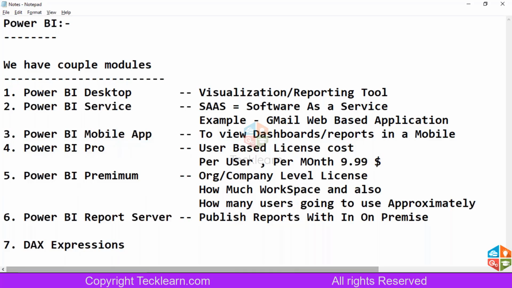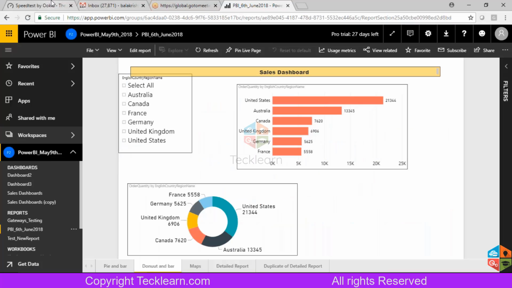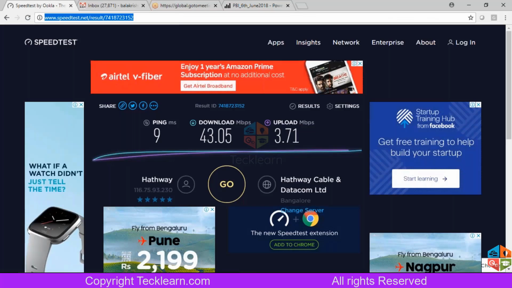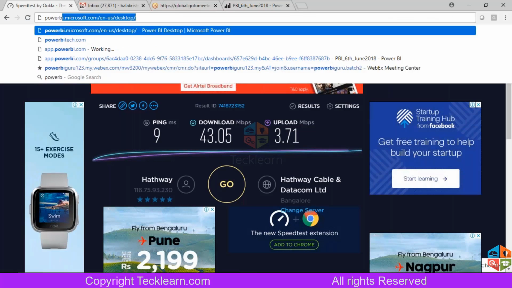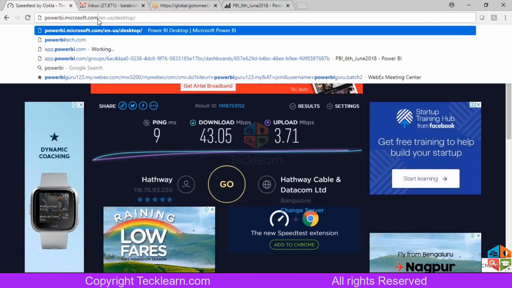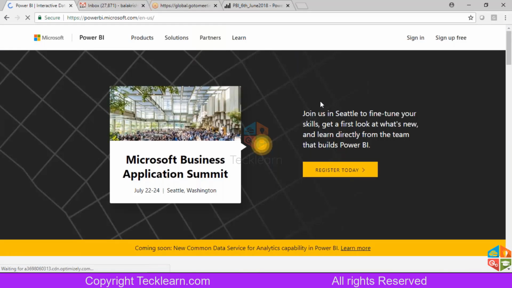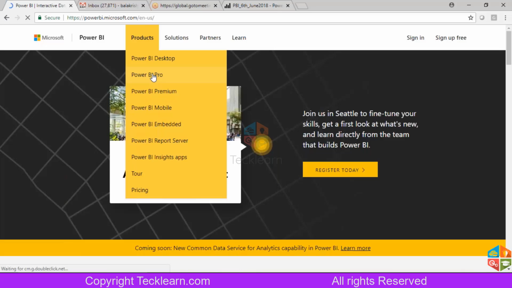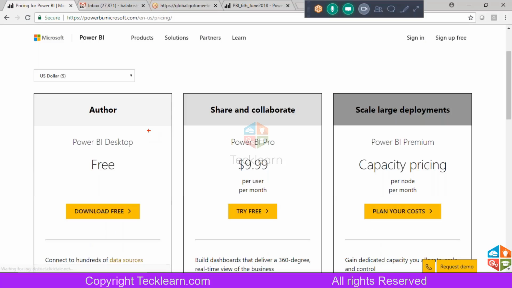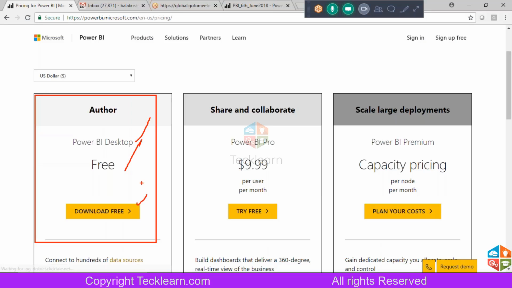The same information you can find on the Power BI website also, powerbi.microsoft.com. If you go to product, as you can see, there are more details about Power BI Pro and Power BI Premium. You click on this one and you can read, or else just go to pricing also. The Power BI Desktop is completely free, as you can see here. The first module, whichever we are going to see, is completely free.